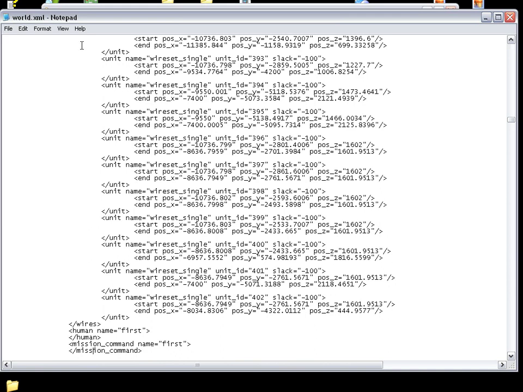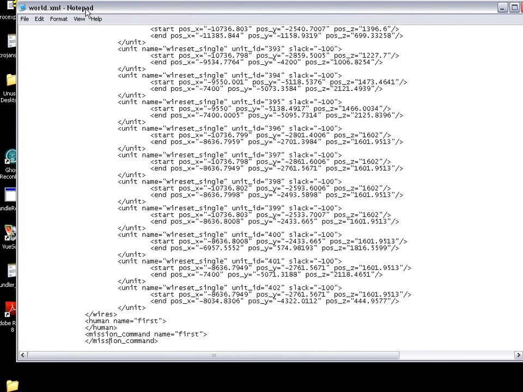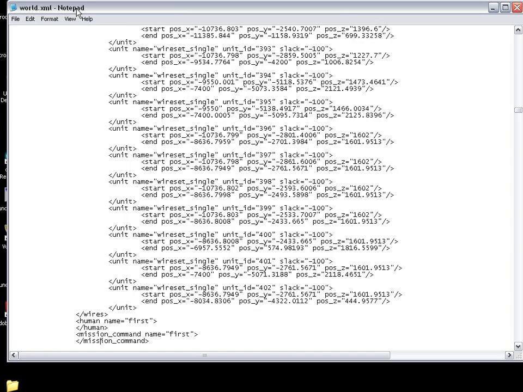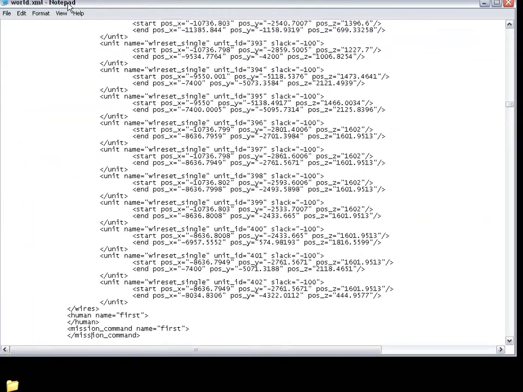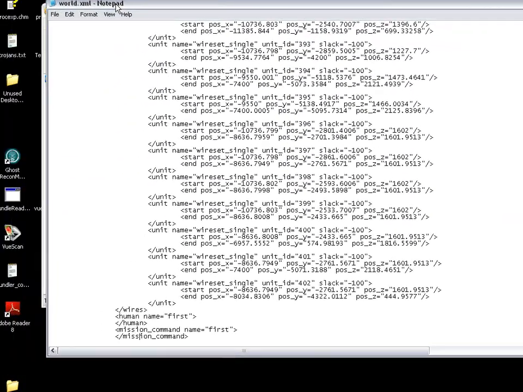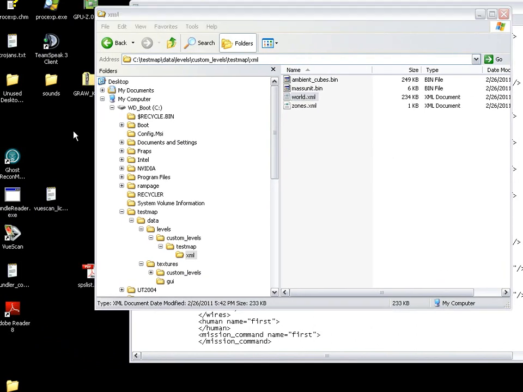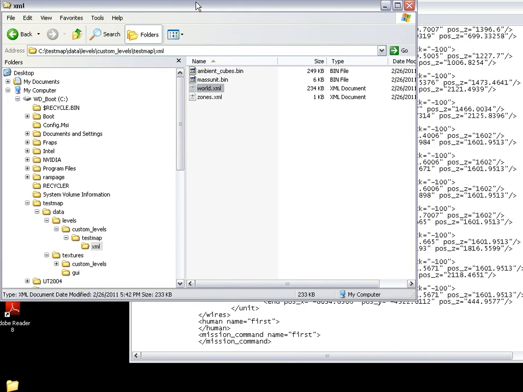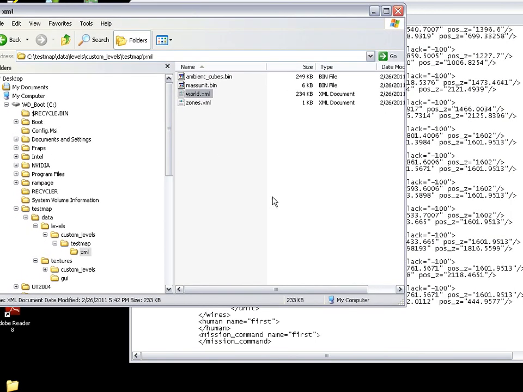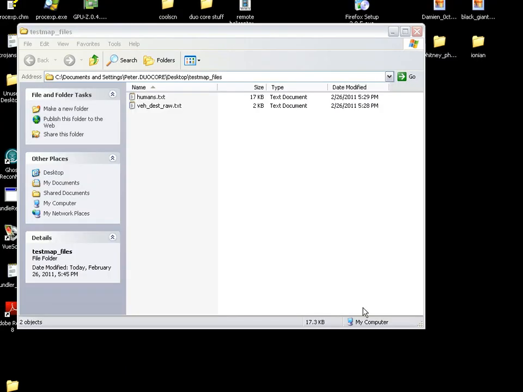Where did that folder go that I created earlier? The test map folder. I need to find it right now. Hang on. Can't find it. That's interesting. Hang on. Pause. Alright, I'm back to where I found my test map.